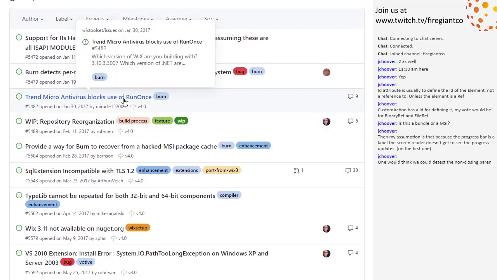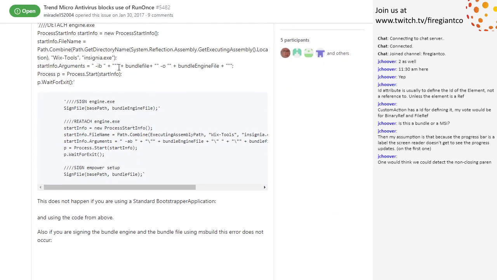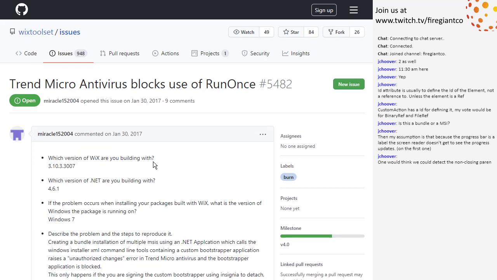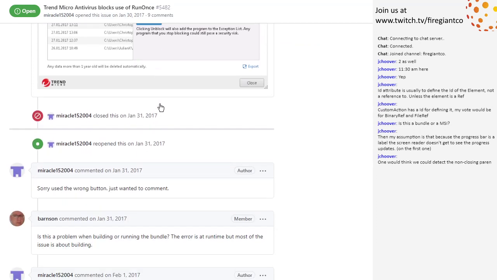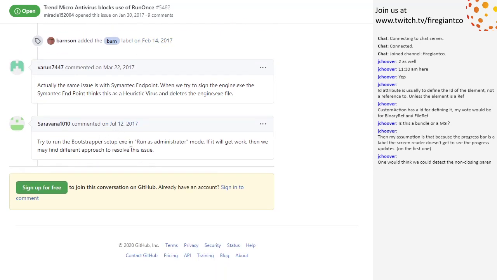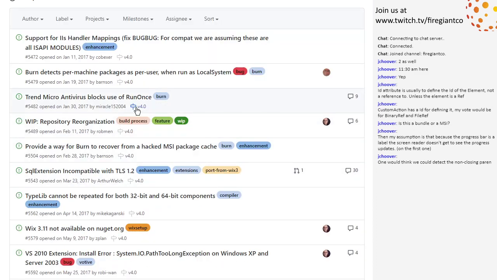Trend Micro Vision blocks reuse of run once. Is this the fix you did, Sean, with the whole try again? Was it Microsoft? Trend Micro? No, I didn't do anything with run once. Oh, run once. I don't know if this has been a problem for quite a while. So when you try to write the run once, the antivirus will block it. I don't know that we have an answer for that, do we? No, I don't think we've fixed it.